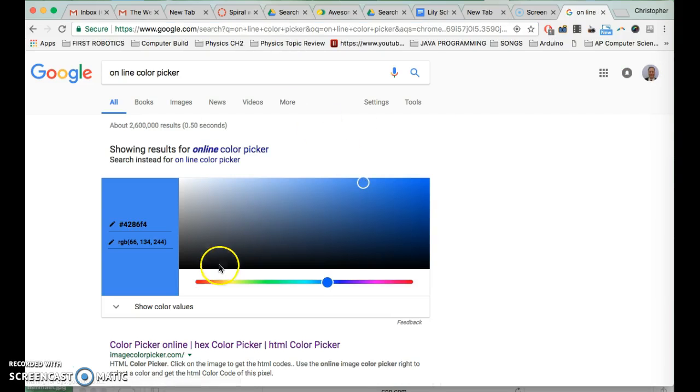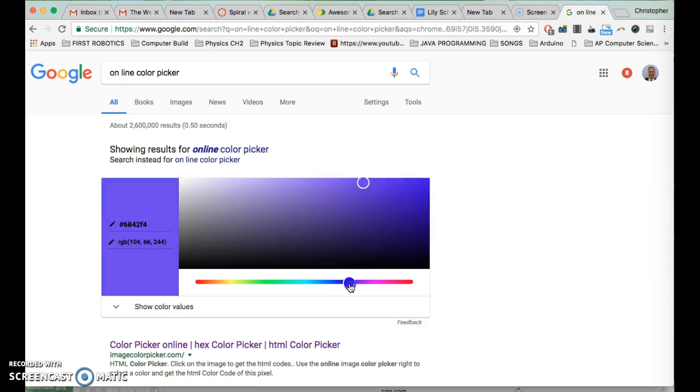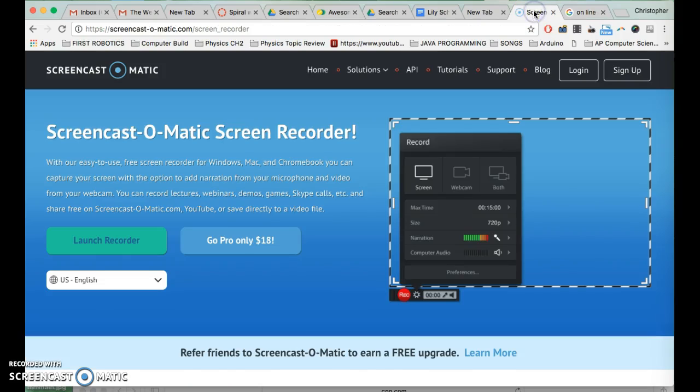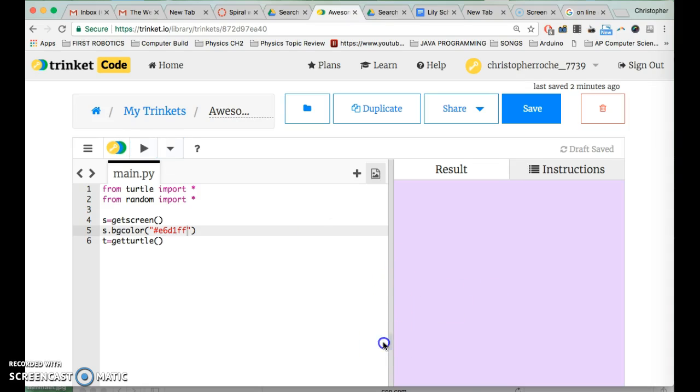But if I don't like blue, I can go to an online color picker. These are things we all should know how to do right now. Let's pick a kind of purple. That's nice. Look at that. So I'm going to take that, which is a base 16 form of the color, and move back over here, and replace the word with that. Make sure we have the quotes, because I've seen people try it and run into trouble. Okay, there's that.